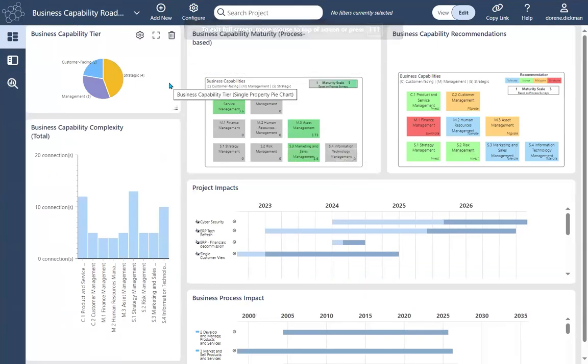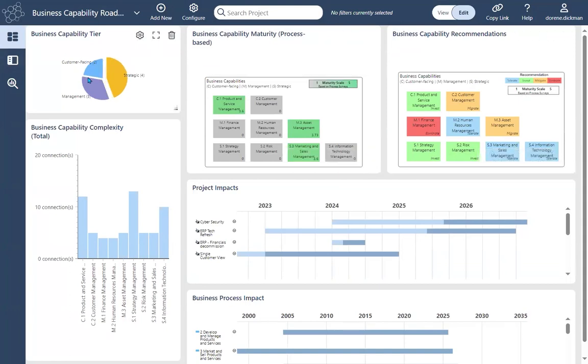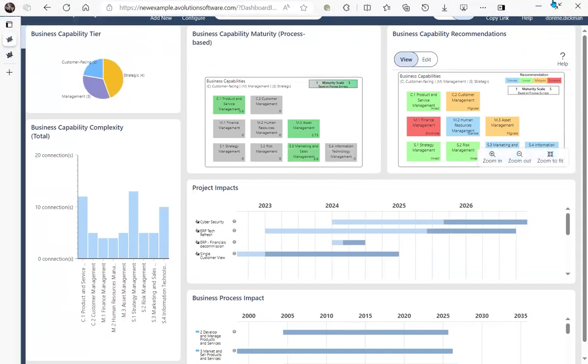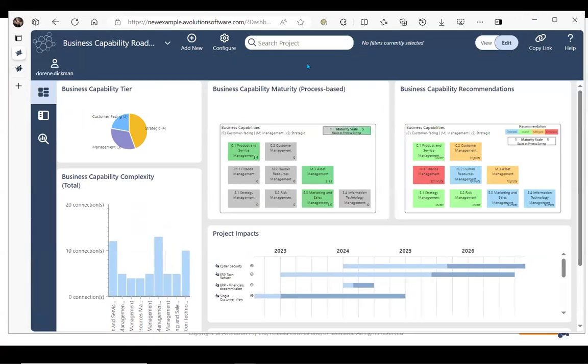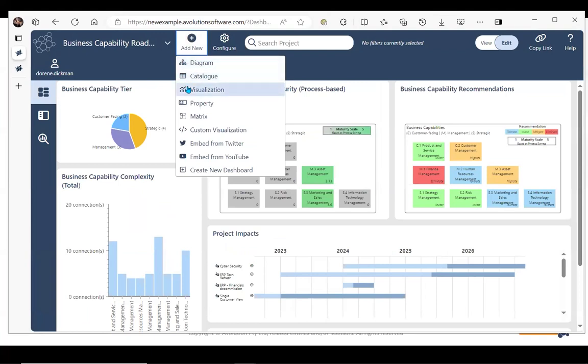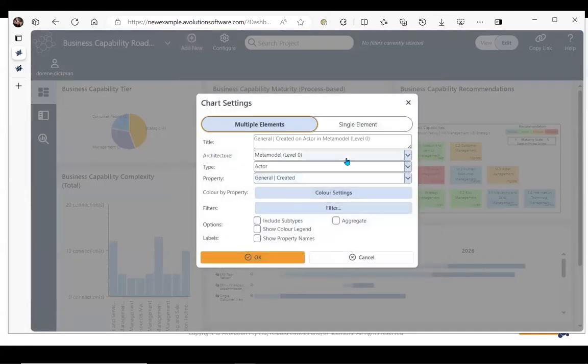So I'll take a quick pause, though, to show you the few steps it takes to create visualizations like these. Just for practice, let's go ahead and recreate my pie chart here. Let's add a new visualization. I'm going to add a pie chart. I'm just going to duplicate this.